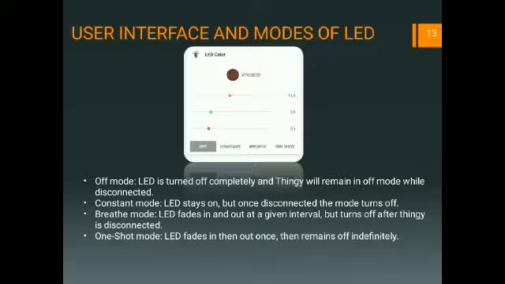One shot mode: the LED fades in, then out once, then remains off indefinitely. For iOS and Android, you can select the color of the LED and adjust the light intensity in the settings. This mode does not persist while disconnected.